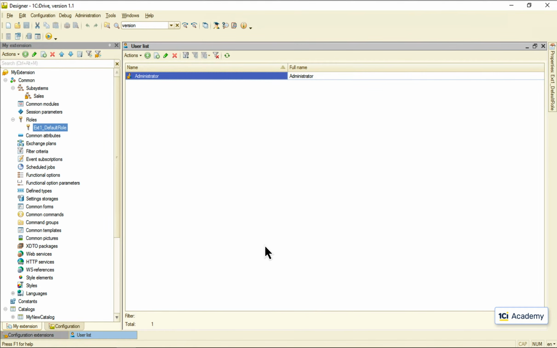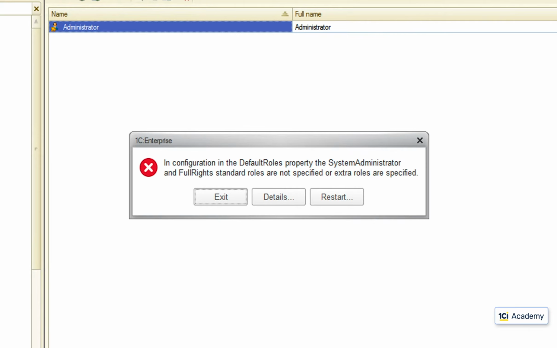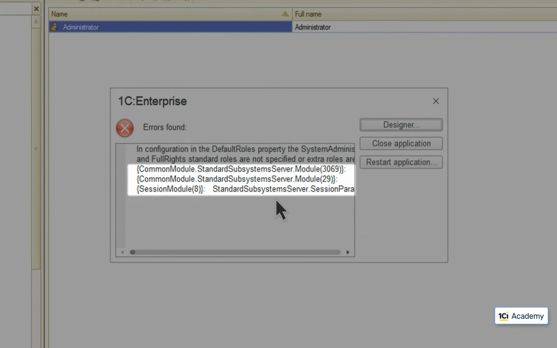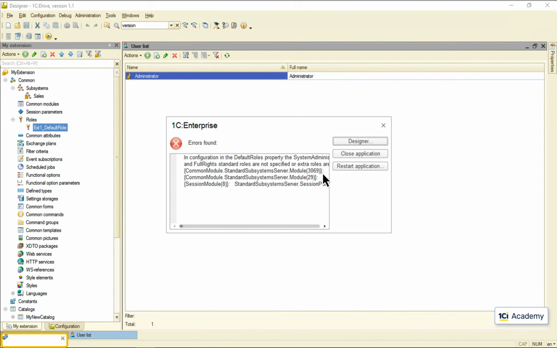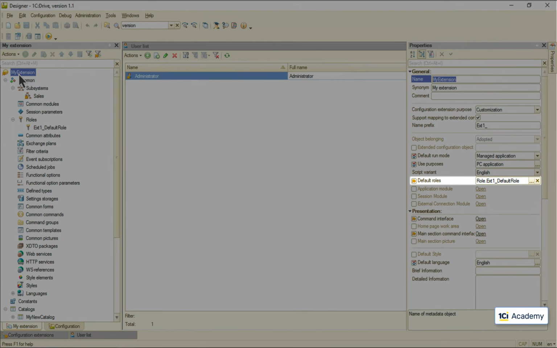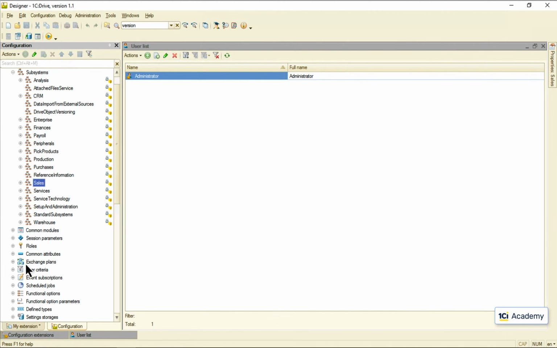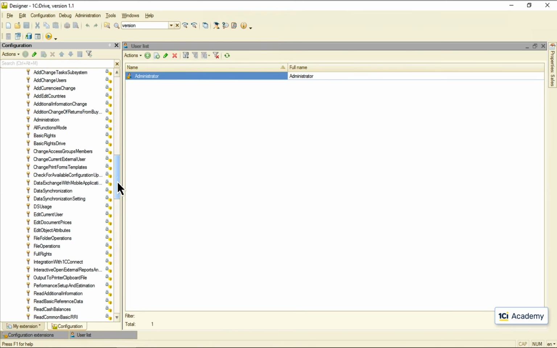But this is what happens if I try to run the app afterwards. This is not the platform error message. This one is from the application, as you can see here. This default roles property mentioned above lives down here in the extension properties. And the application doesn't want us to use some unknown roles, probably for security reasons. So I'm clearing this property up like this, going to the main application and grabbing this full rights role for us to use.